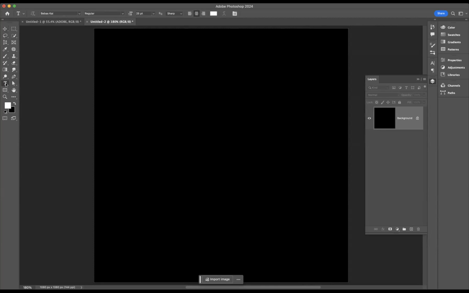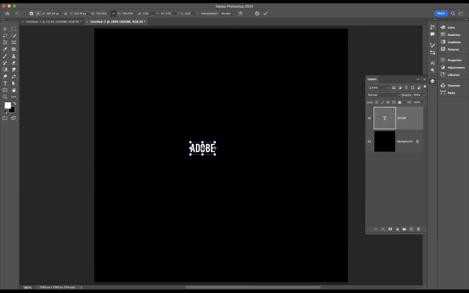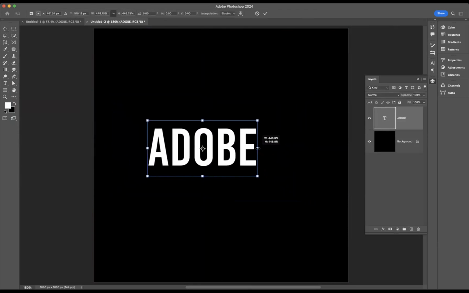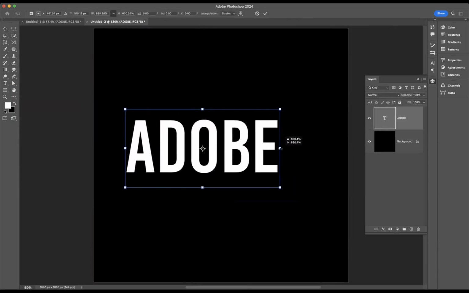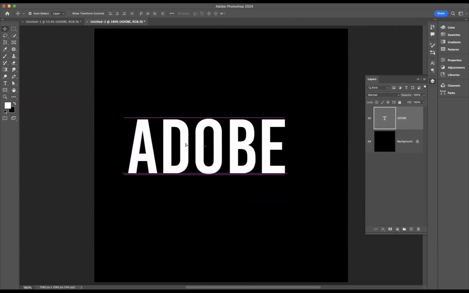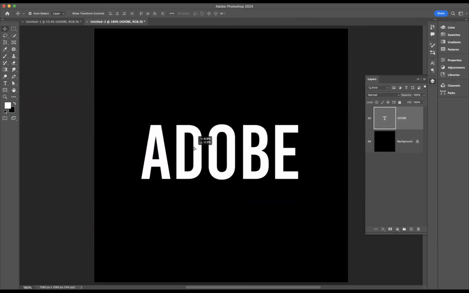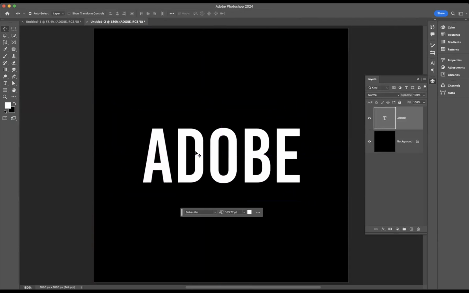I'm going to come to the type tool here, click on the artboard, and write the word Adobe. Now, I just want to make this a little bit bigger. I'm going to press Command T for Mac users or Control T for Windows users, and just increase the size, pressing Option to resize from the center point, and Alt if you are a Windows user. Okay, so let's get this positioned in the middle of the document, which is about there. Fantastic.